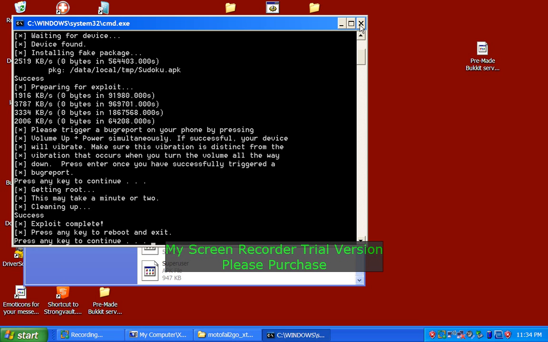And I'm not going to continue and reboot my phone, because I already have root, and I really don't want to risk screwing my phone up again.